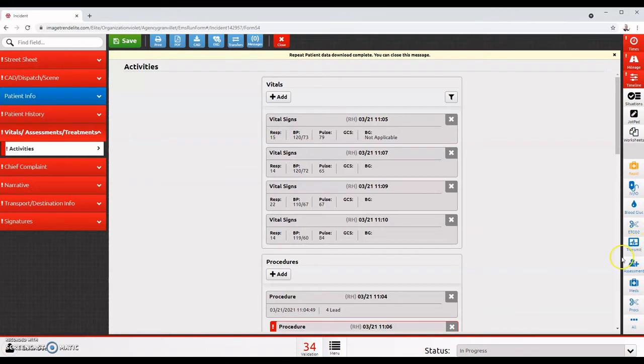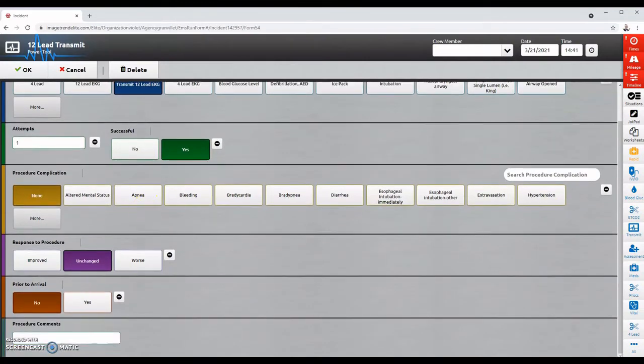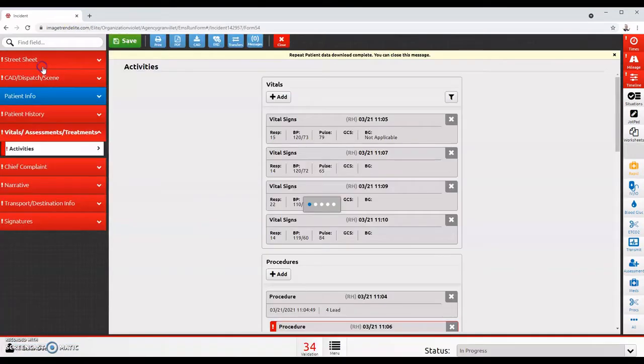Transmit 12 leads is a procedure that should be in there. Unfortunately, we can't get that to download from Physio or Zoll, I believe. So we put that in there as a power tool so that you can enter the 12 lead transmit time. If you want to put something in the comments that says, yes, we transmitted that to Mount Carmel East, hit OK and keep moving.